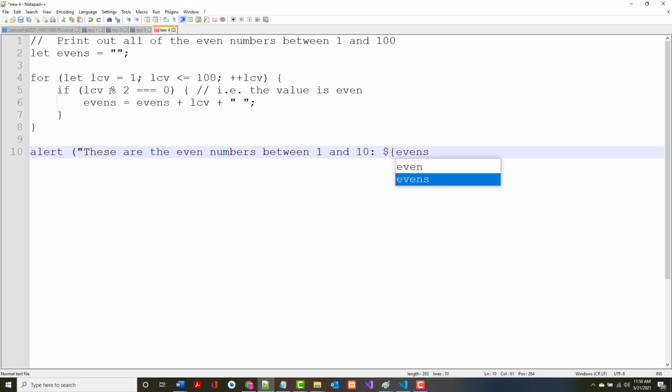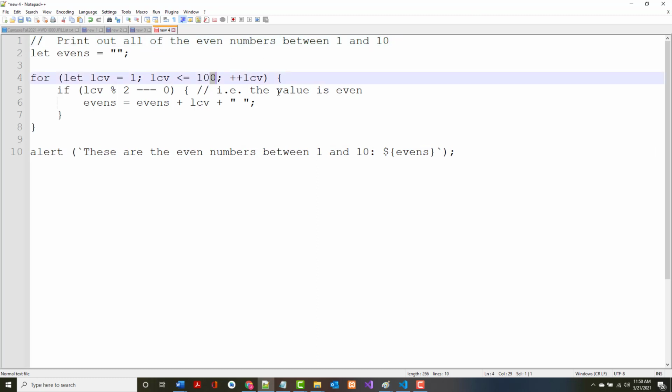Evens. Okay. And what we'll do here is we'll just make these the ones between 1 and 10. Okay, we'll just keep it simple.